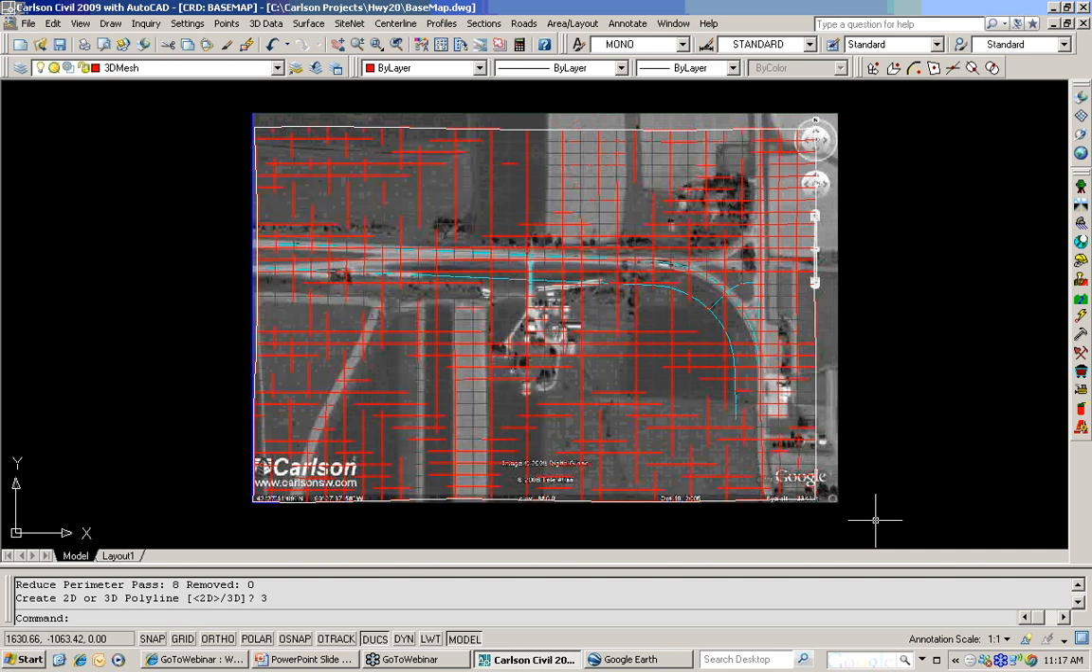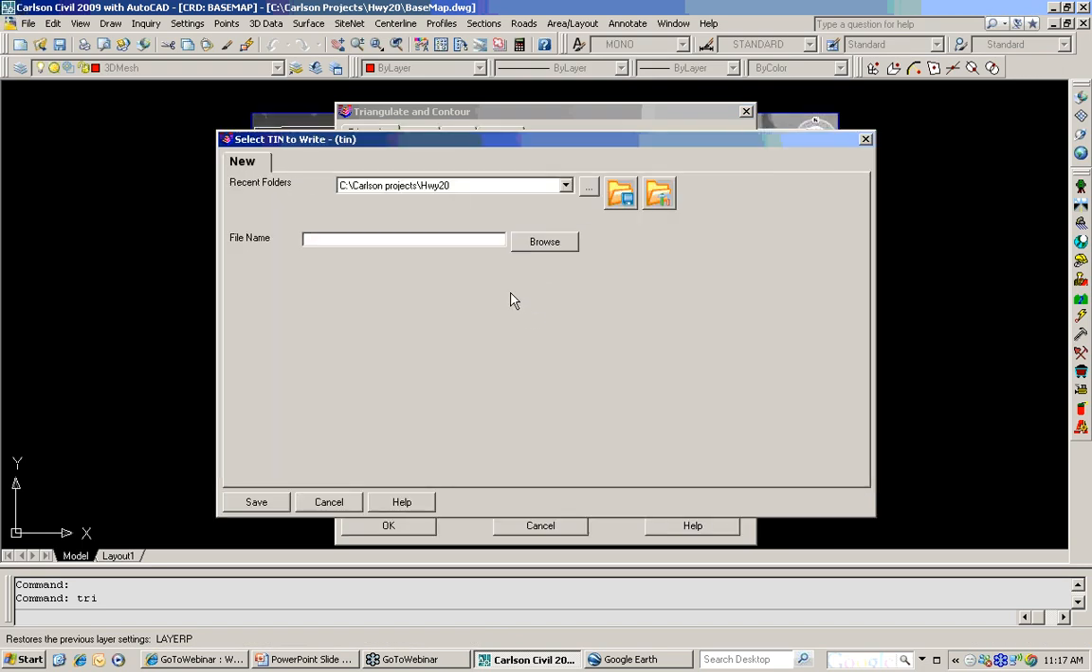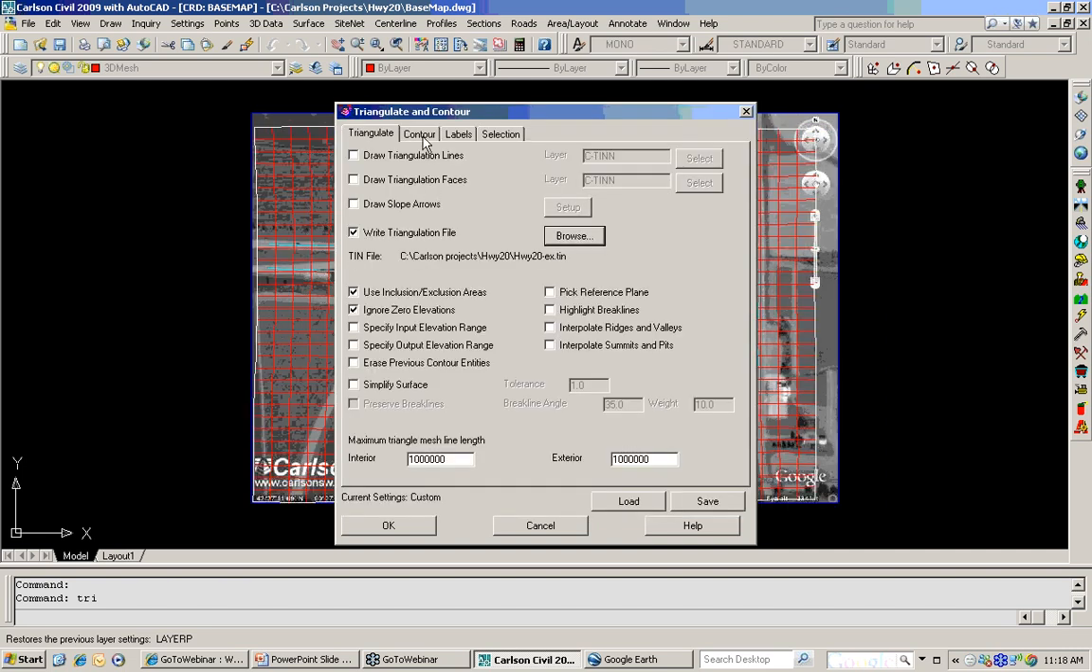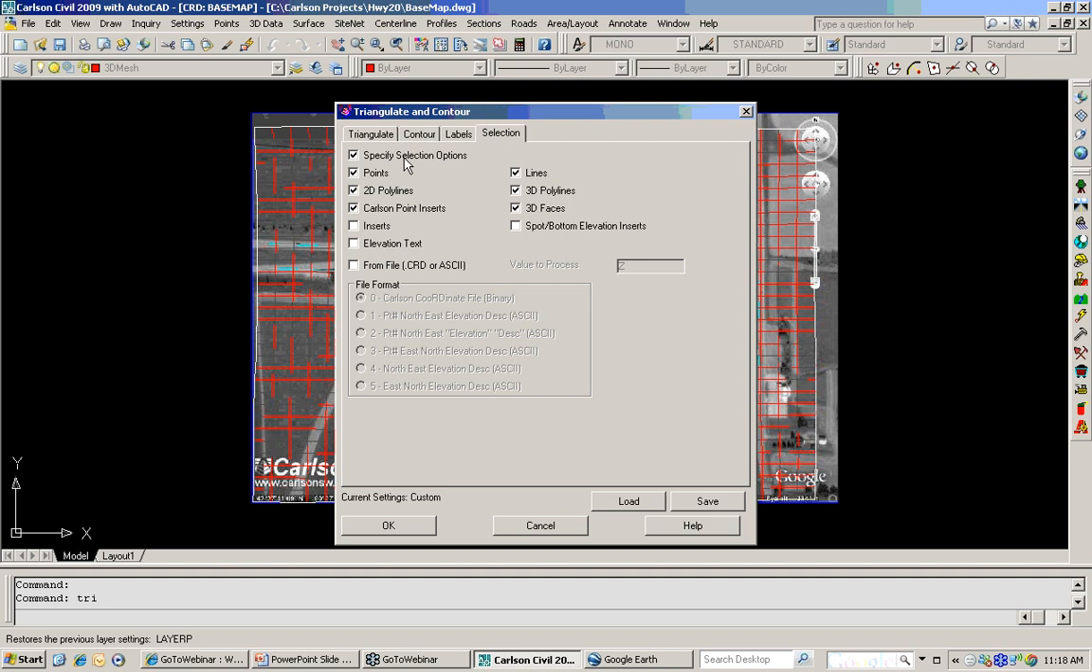And now that I've got my boundary, I'm ready to go ahead and make a surface model. So I will choose from my surface menu, and I just want to do a triangulate and contour. And again, I'll just write out a triangulation file. We'll say it's a file format, and we're going into our Highway 20 folder, so we'll call this maybe Highway 20 existing. For the sake of this particular example, I'm not going to spend the time to draw contours. I can if I want to, but the other thing I do want to mention is that we're specifying a selection option here to use some 3D faces in addition to the other types of 3Ds that we normally use. So let's go ahead and choose OK on this.